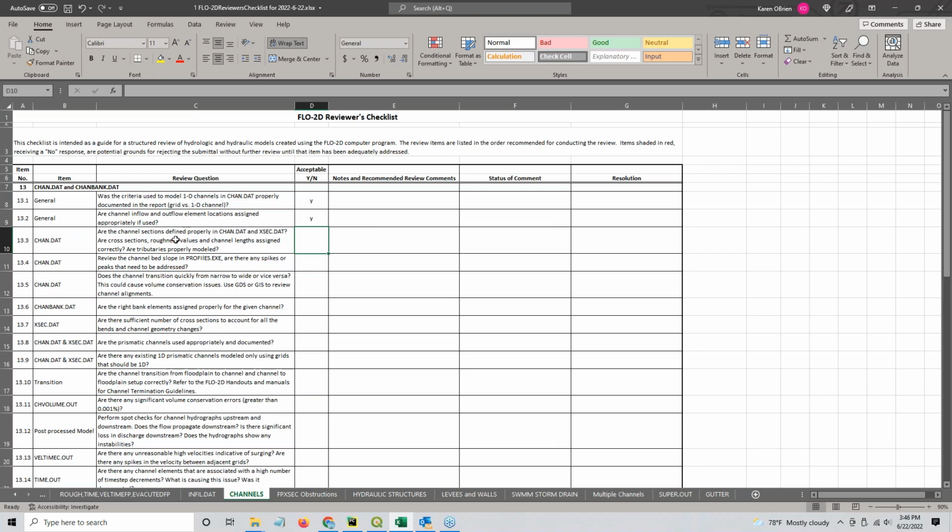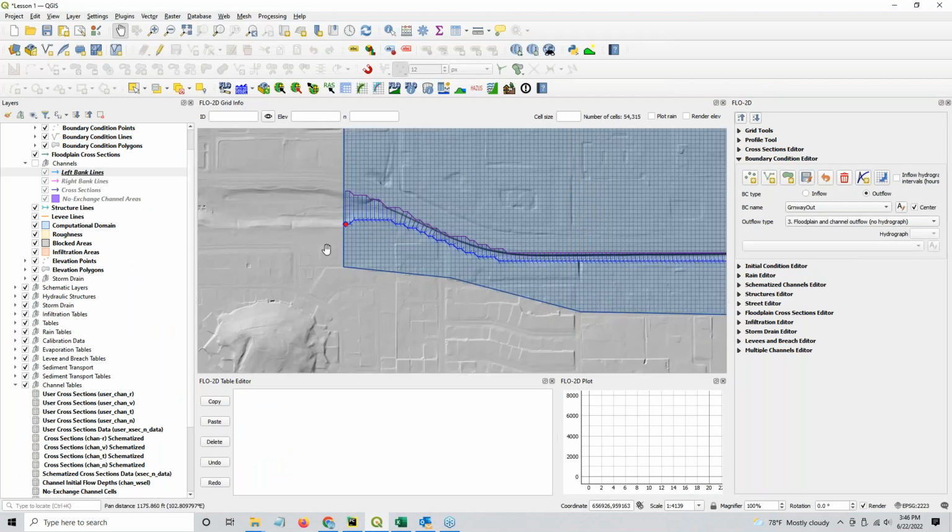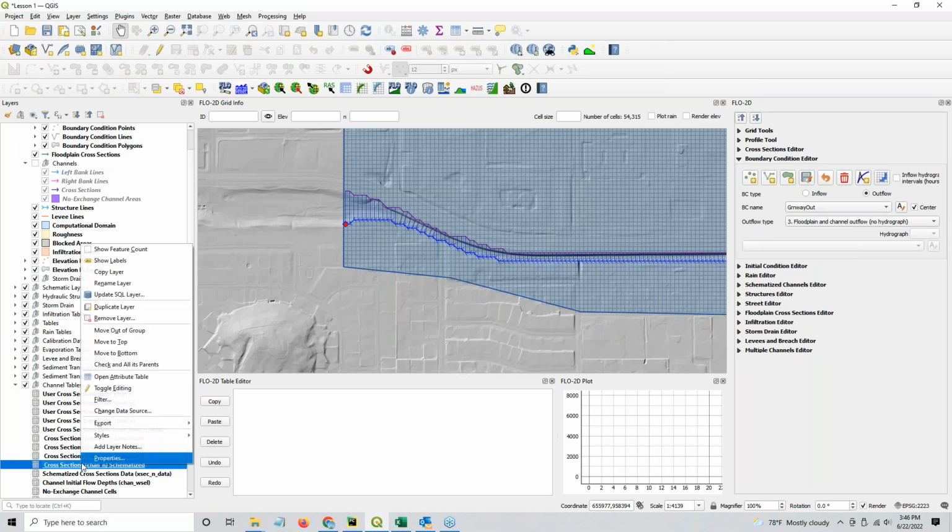Are the channel cross sections defined properly in the chan.dat and the exeg.dat? Are the cross section roughness values and the channel lengths assigned correctly? Are tributaries properly modeled? So no tributaries. And if you wanted to review the cross section data, let's see what we got here.